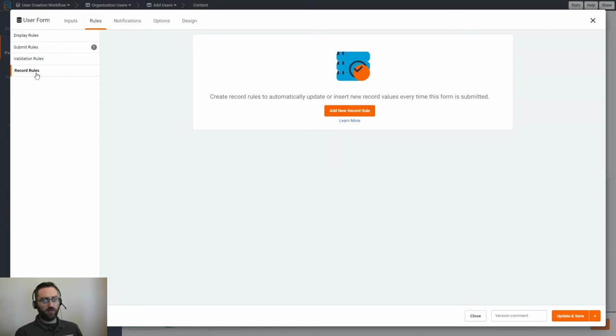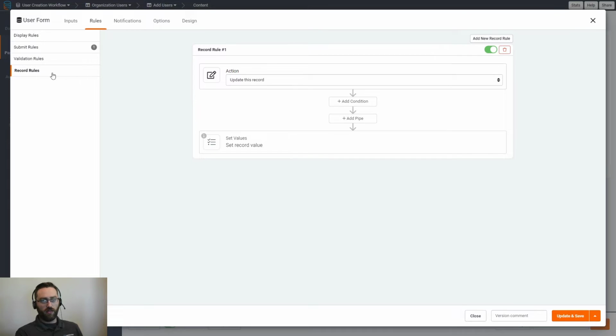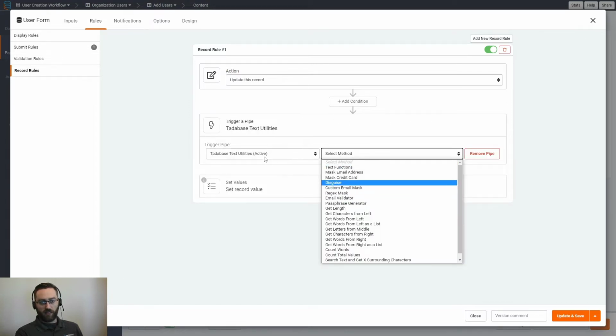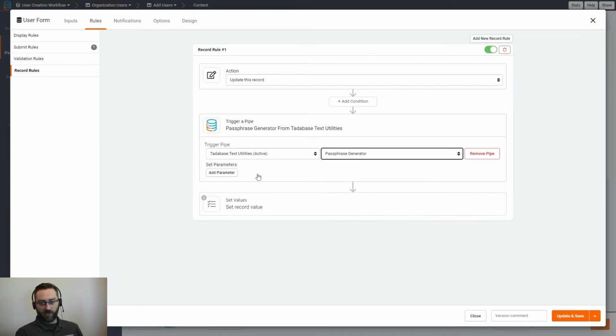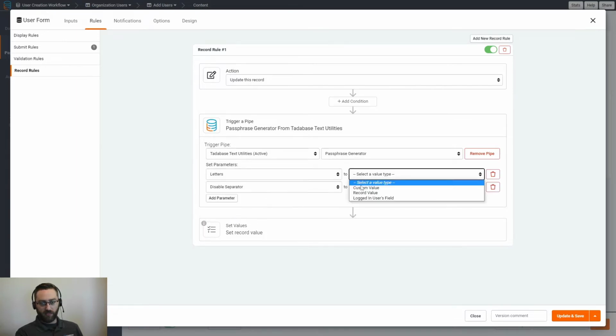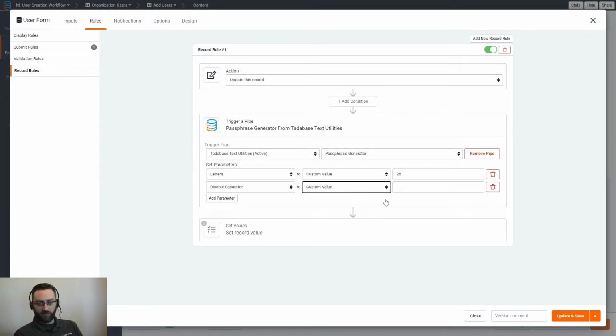So in the rules here of this form, when we press submit, we are going to update the record that we are creating, and we're going to trigger a pipe. It's going to be the text utilities passphrase generator. Then we're going to set our two parameters, the length. In this case, we'll just keep it short. We'll do 26. And for disable separator, we'll say true.